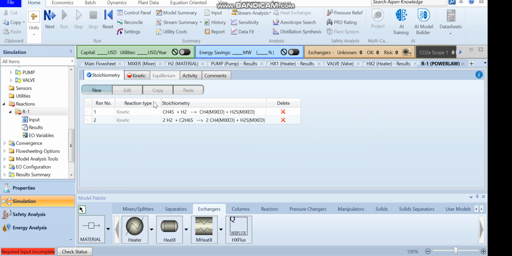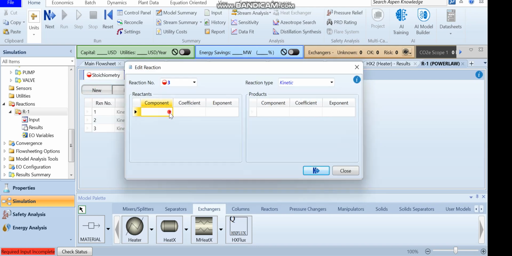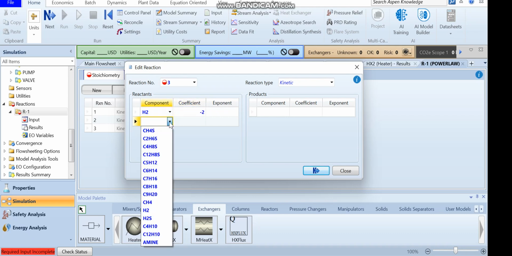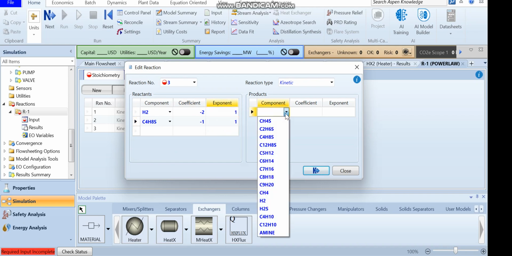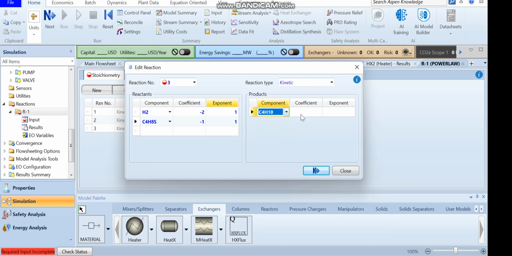And another reaction, here two hydrogen molecules react with C4H8S, 1 mole of C4H8S. And this is one exponent as per the rate law. The order is 1. And they produce C4H10, right? 1 mole of C4H10 and 1 mole of hydrogen sulfide.